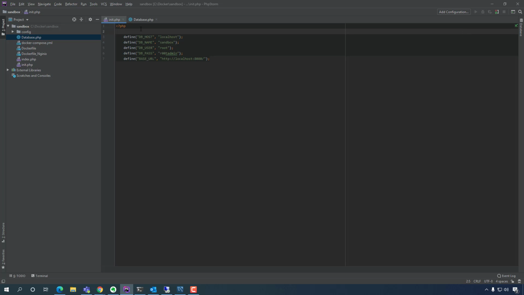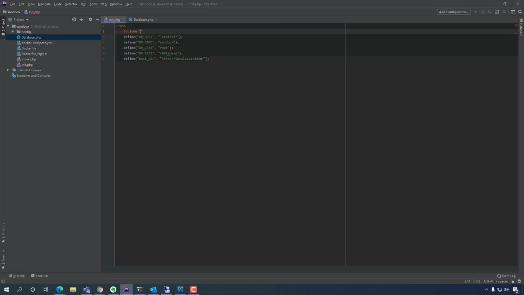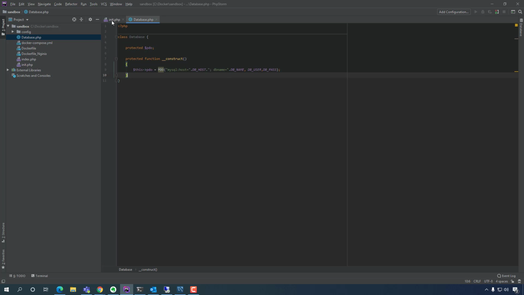So we can then say include, right? And then the database.php. Okay, so we have the file. So we created these two. This is to store all the database variables, not the connection string, but the username, password, and all that variable stuff. And this is the actual connection string to the MySQL database.